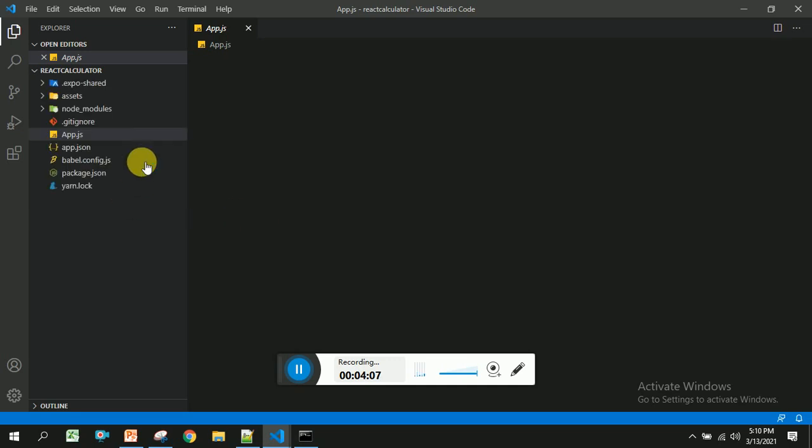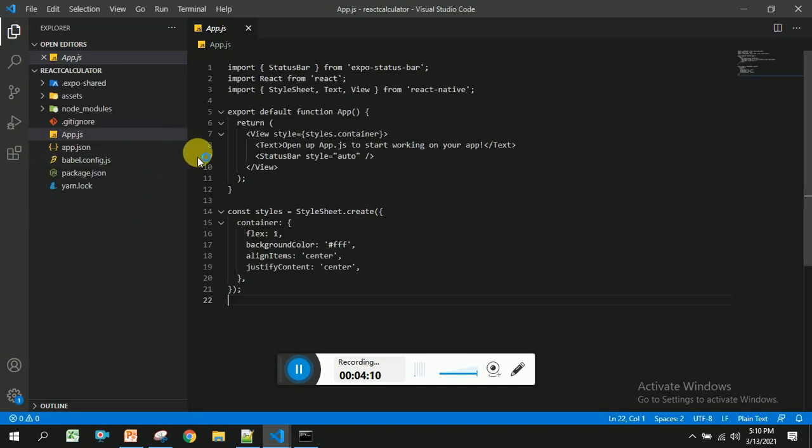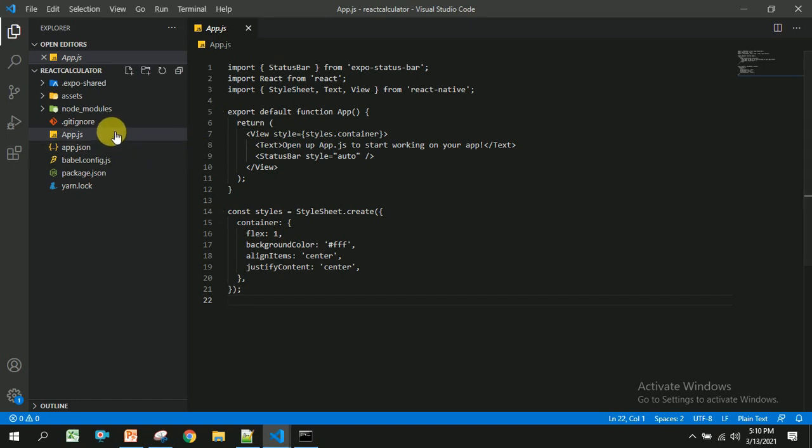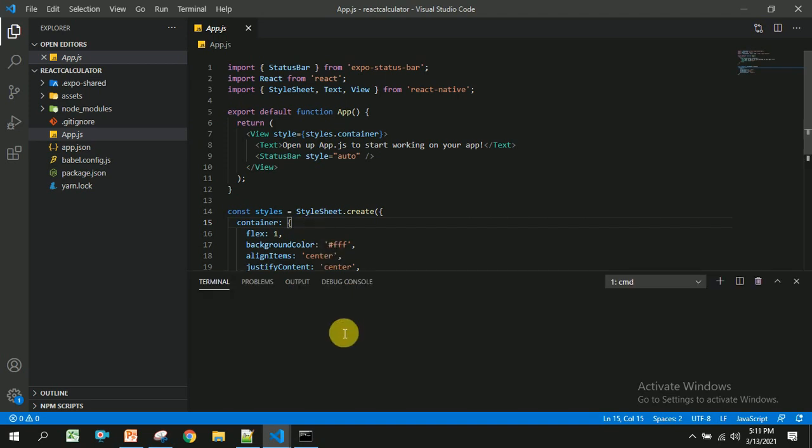So this is the application we have created, and these are all the files which got generated once we created the application. This is the App.js file where we are going to write the entire calculator code, and this is the stylesheet where we are going to write all the styles. First let us run this application.